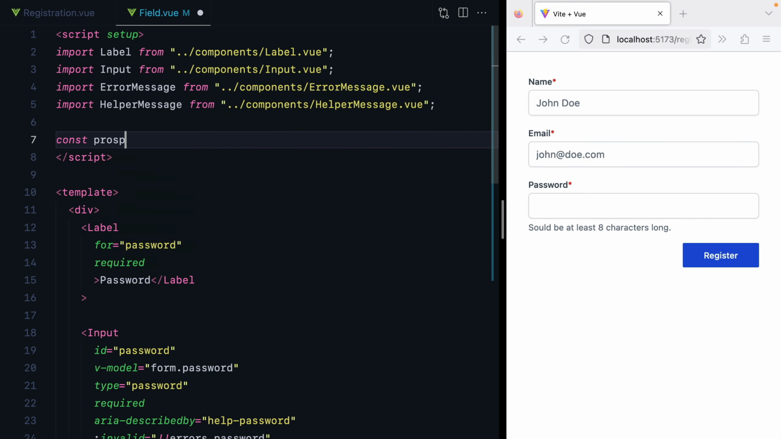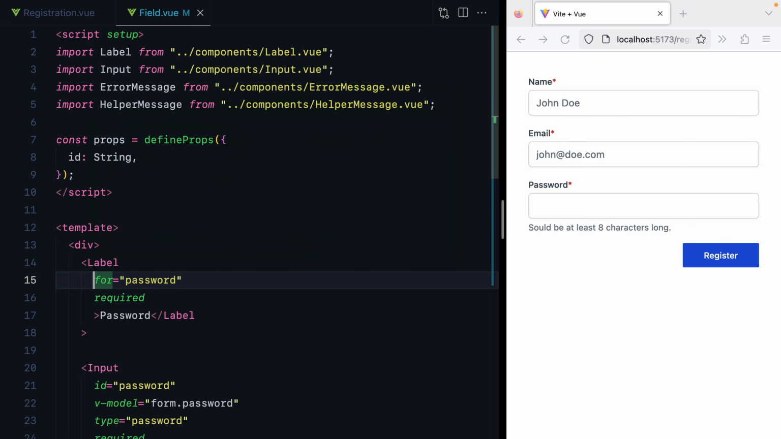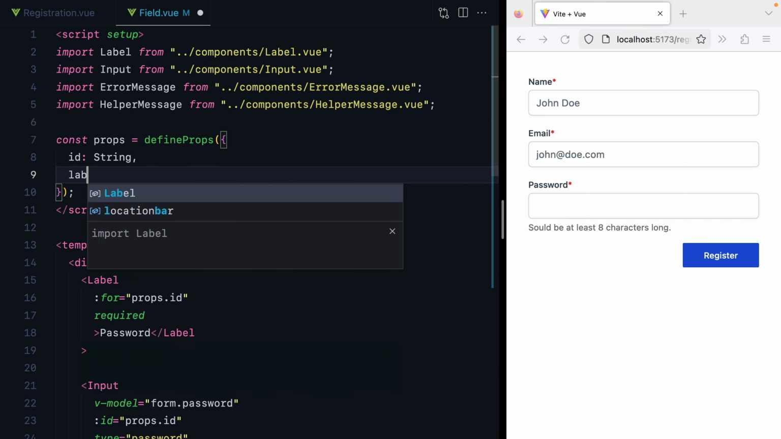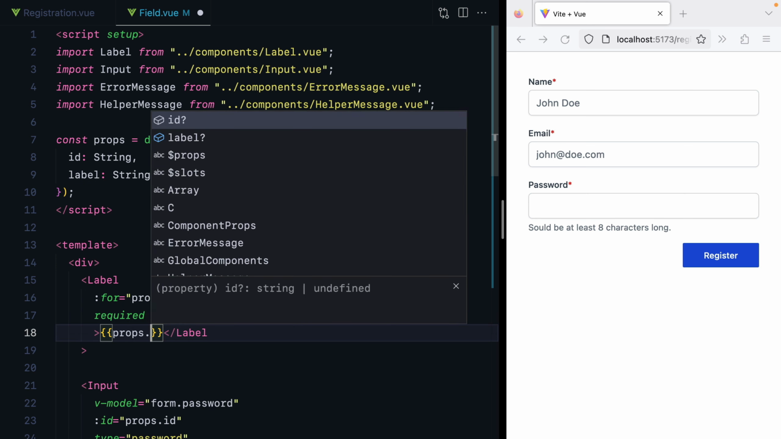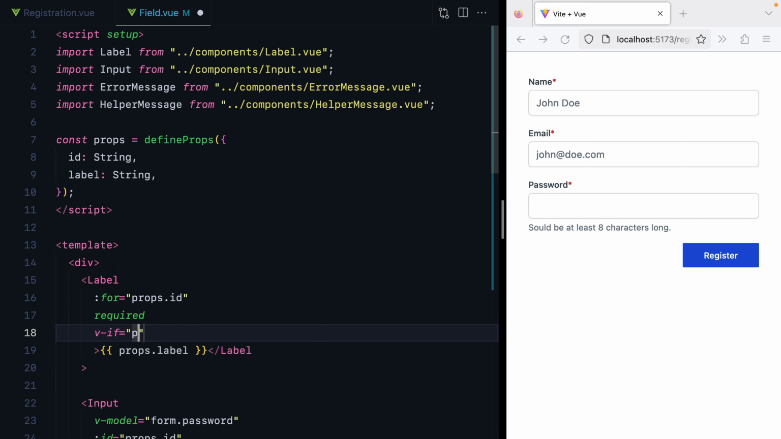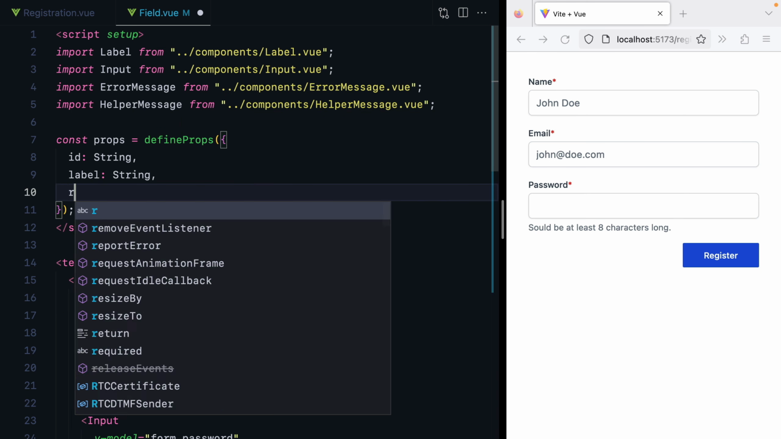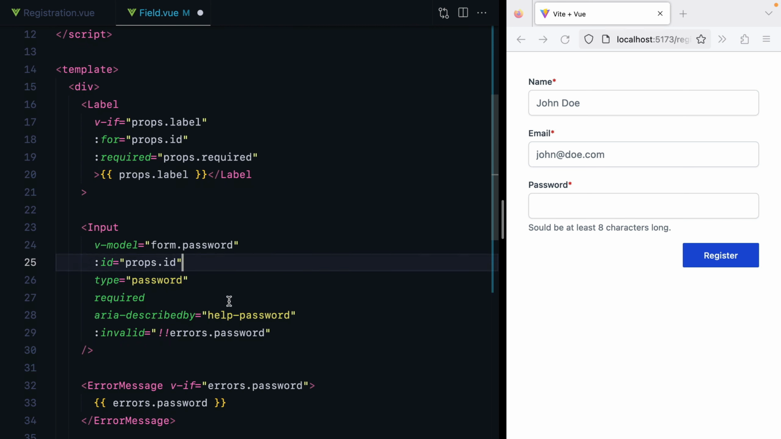So we'll do const props equals defineProps. We'll have ID, which will be a string, and we can now use it here. So we'll have props.id, and here we'll have label, which will be a string as well, and we can use it here. So props.label, but we'll only show this if we have a label. So v-if props.label. We'll have required, which is a boolean, and we'll use it here, and also here on the input.